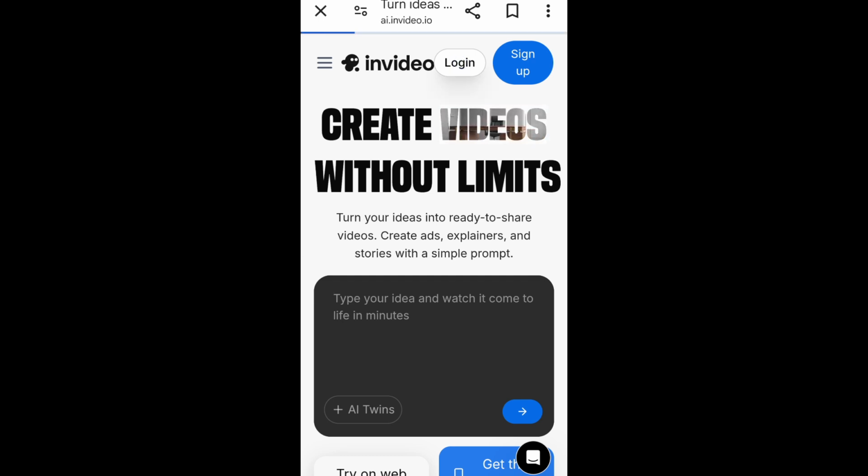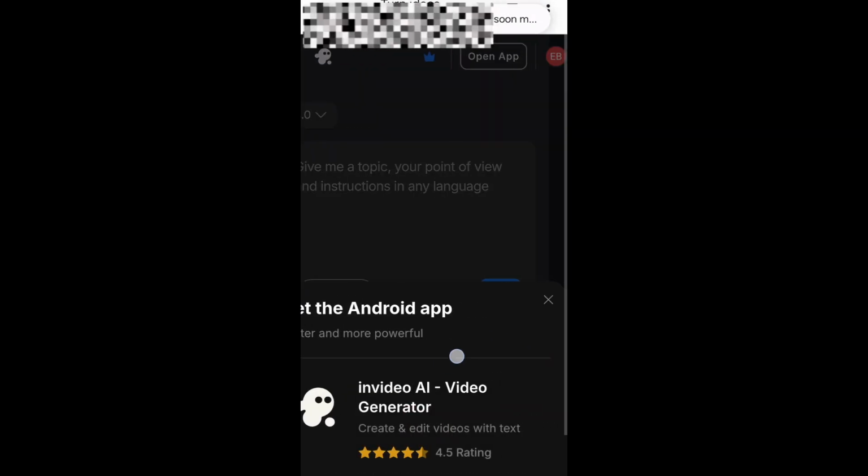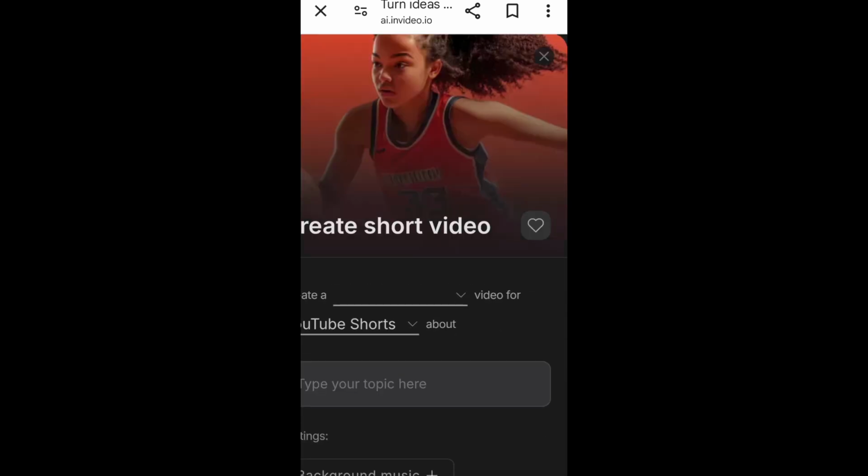I might need to fill in my information, maybe my login details. So let's just give it some time. Oh wow, it automatically logged me in. That's because I already have an account with them, so that is totally fine. So you click on this part that says create short video. Let me click on it, create short video.